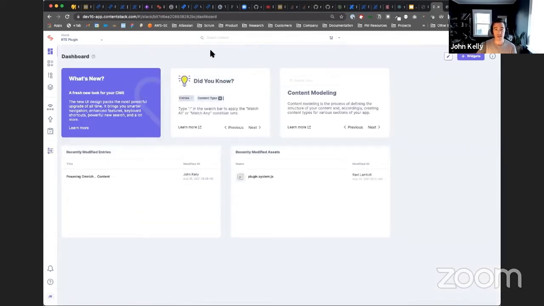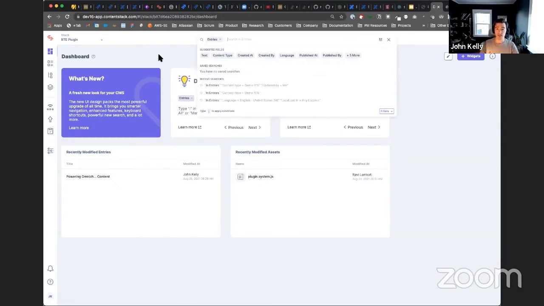Okay, if we jump back in here, I'm going to do a quick demo of our search experience. One thing you'll notice is that the entire application is hotkey enabled as well. So I've not touched the search bar with my mouse. I'm just going to use the hotkey for it, and start typing content.